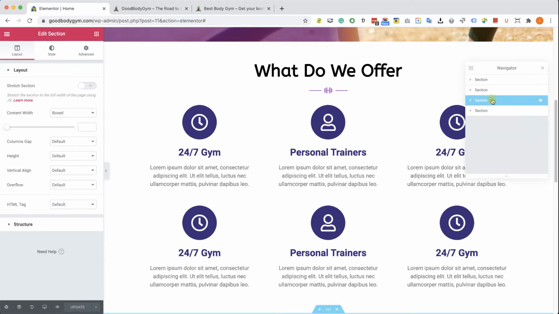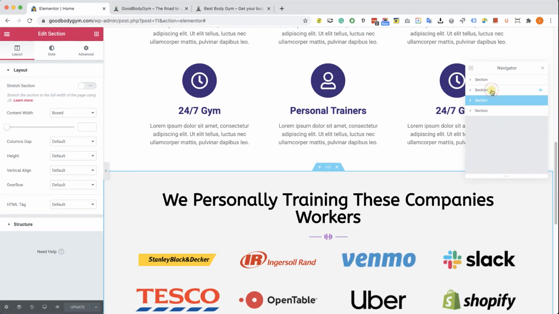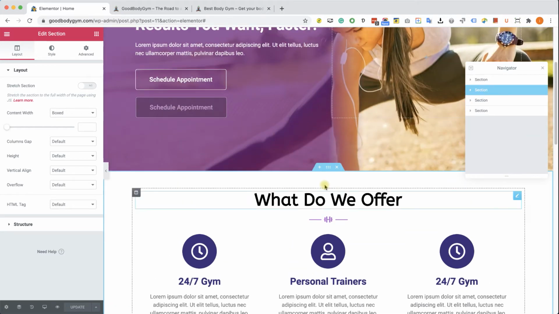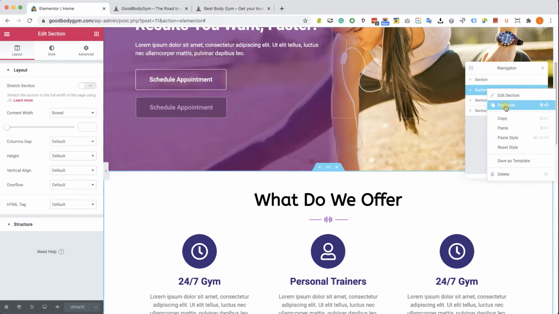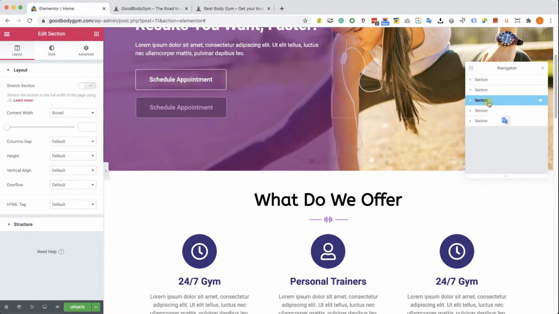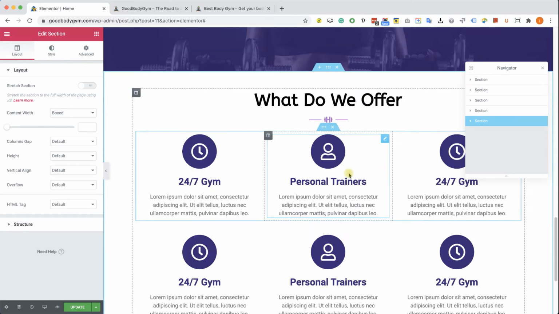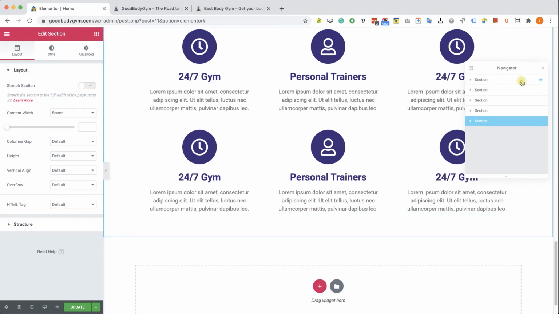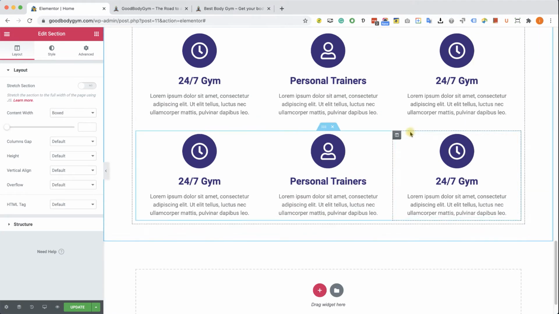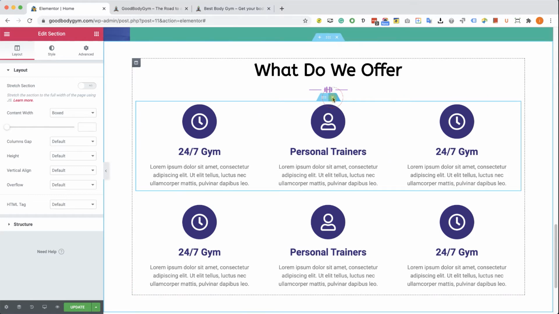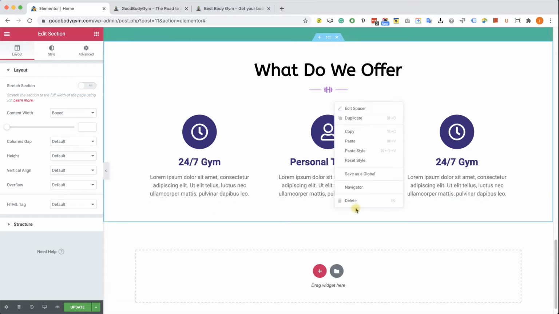Clicking on the section will take us to the section that we clicked on. As you can see, now we are working with the second section. We have the option to duplicate it here in the navigator tool and then drag it all the way down. That's way easier and quicker. Let's scroll down. We can see our new duplicated section over here. Now we can close the navigator feature and delete all the excessive sections or widgets that we don't need, like so.